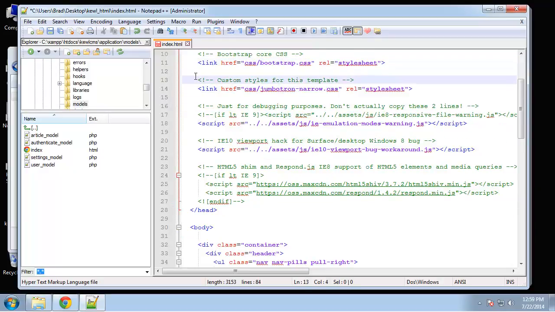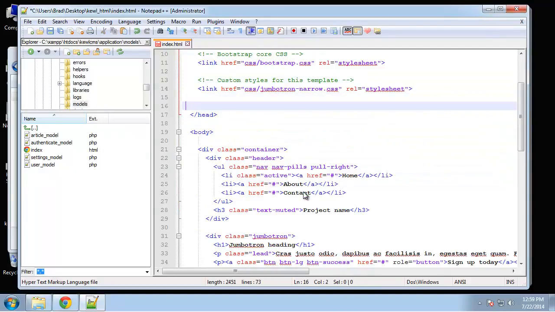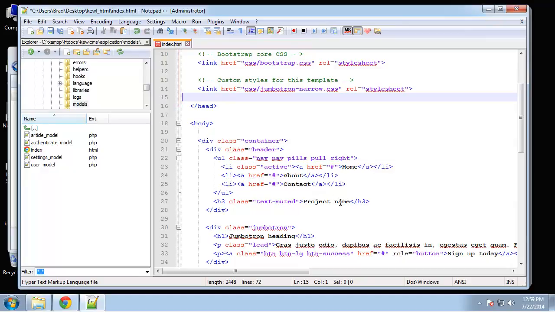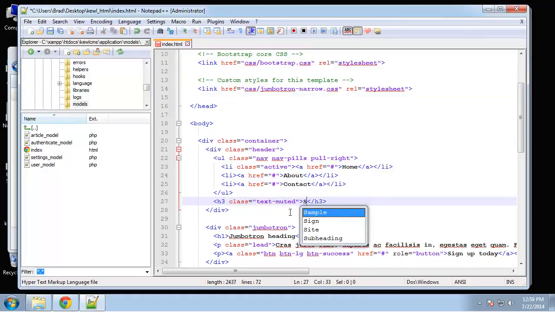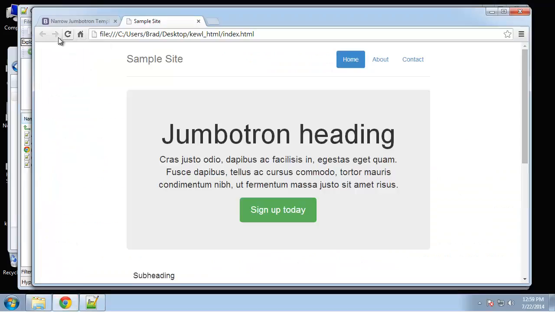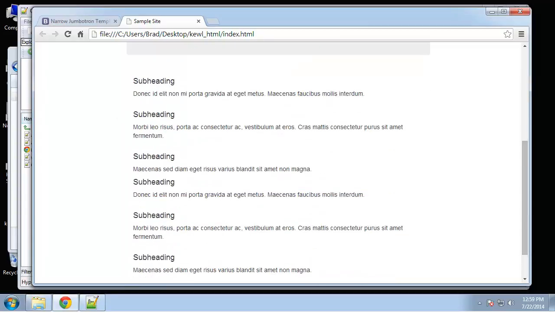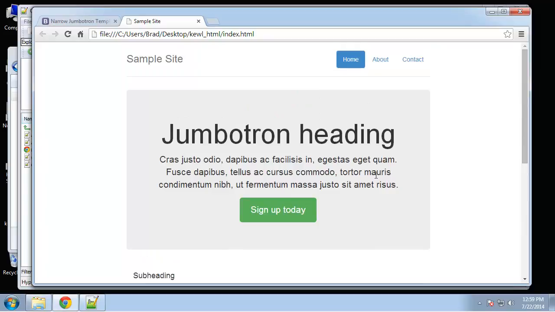And then I'm going to get rid of from here to here, get rid of that. And then for project name, I'm just going to put in sample site. And that's really it. Let's see if that... Alright, good. So that's pretty much it. The front end really isn't the focus of this project at all. With a CMS, obviously, the front ends always vary, but the admin section is always pretty much the same. So that's it for the front end.